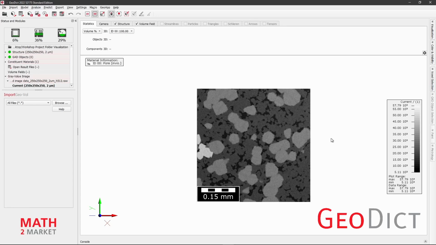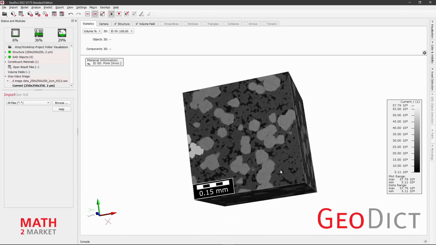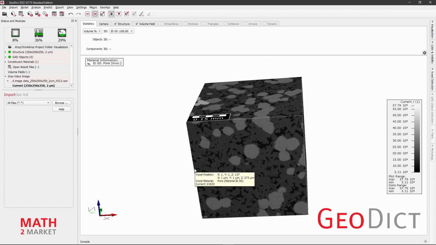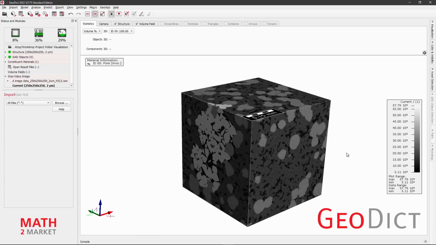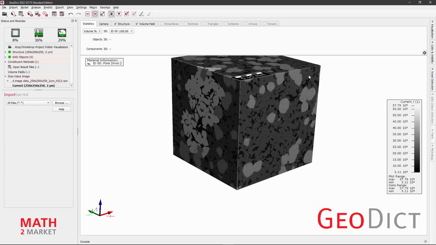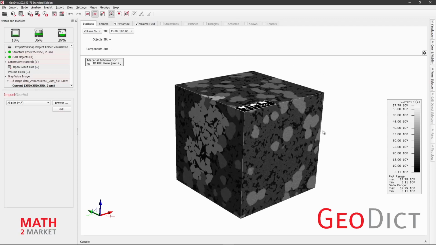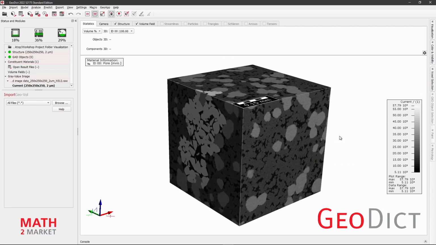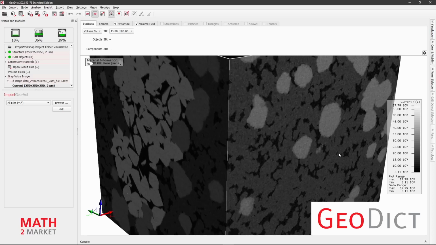We rotate the camera by holding down the left mouse button in the visualization area and moving the mouse. We can change the position of the camera by holding down the middle mouse button or the mouse wheel and moving the mouse side to side or up and down. We can zoom by holding down the right mouse button and moving the mouse back and forth.